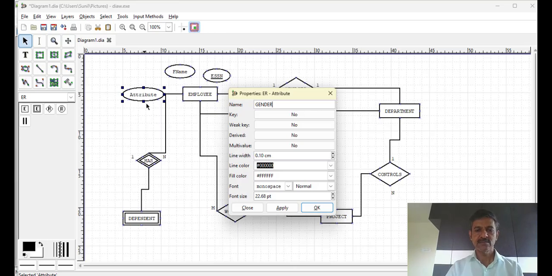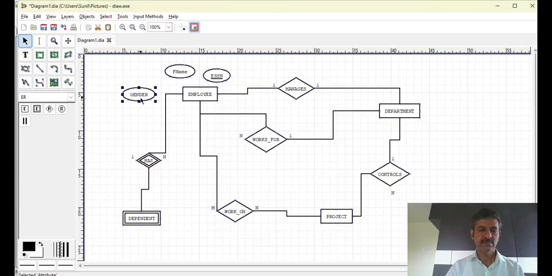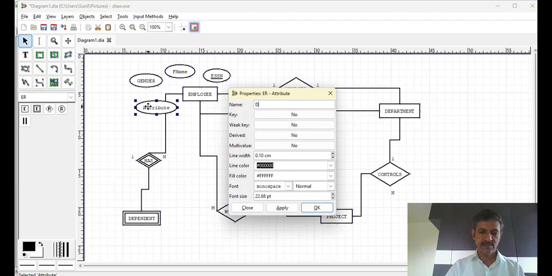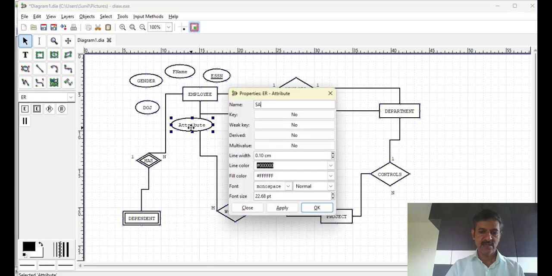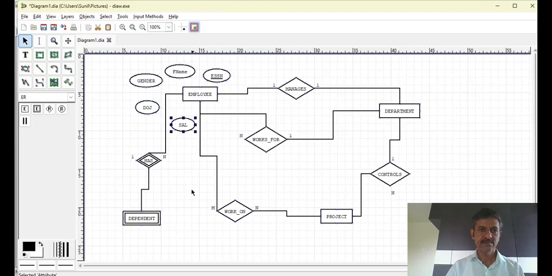Gender, date of joining, salary. And now it's time to connect. To connect, use this line.